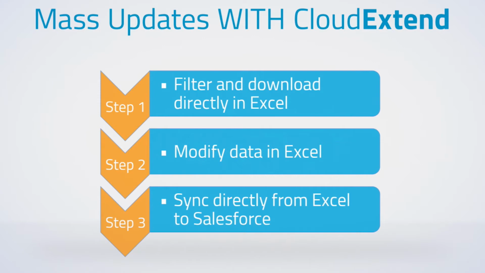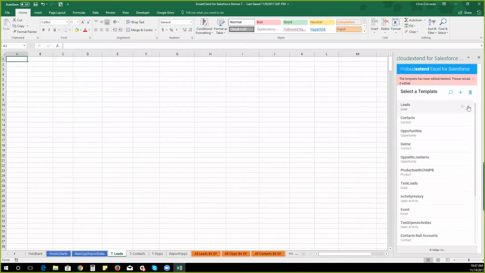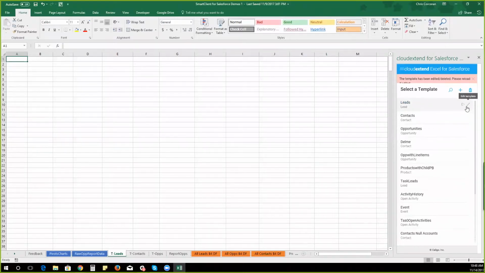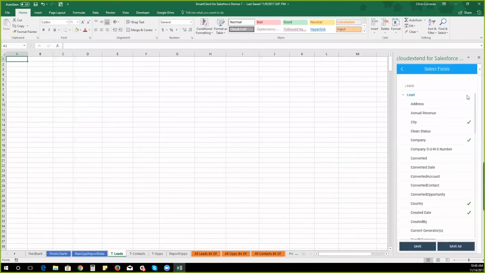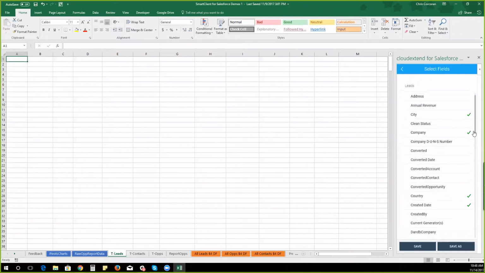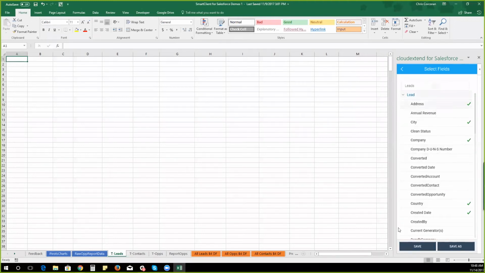I'll show you, using a real simple object, the lead object, how this actually works. So in this case, I'm going to click on my lead object and click on the pencil icon here. This will show you behind the scenes what I've actually done with this object. Here, I've selected all the fields that I want to see, and you can think of this as a mapping between my Salesforce account and my Excel. Once you've got your fields loaded, you would just click on the save icon.